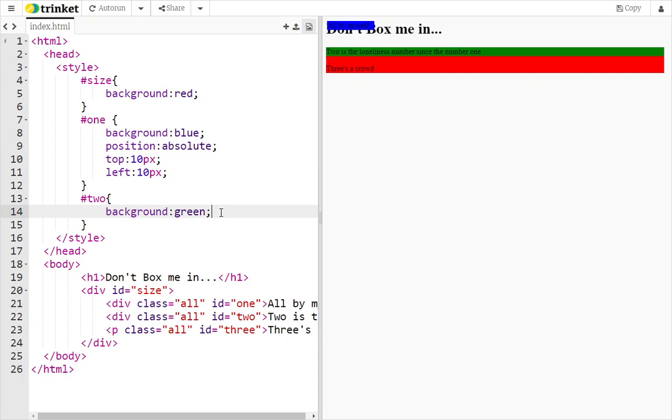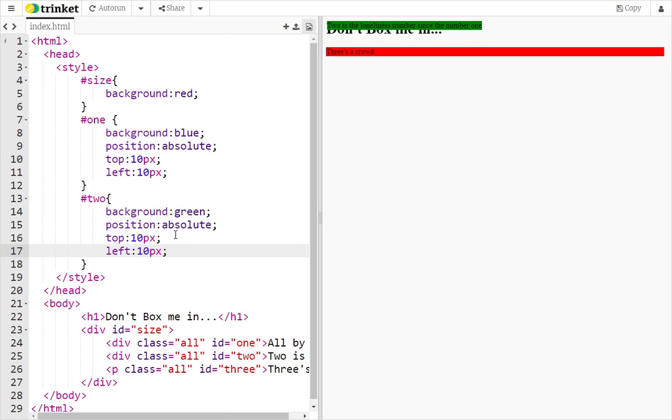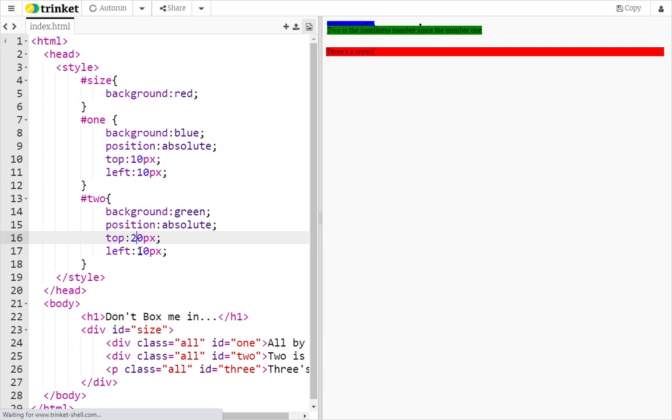So I'm going to do the green one as well. So I'm just going to copy all this, and this should put it on top of it. And then let's go down like 20 pixels. And that wasn't enough. Let's go 30.